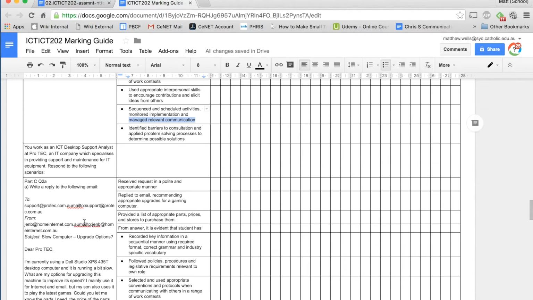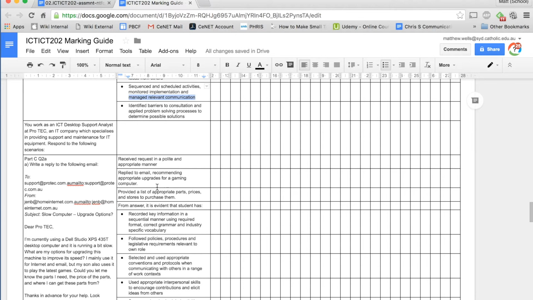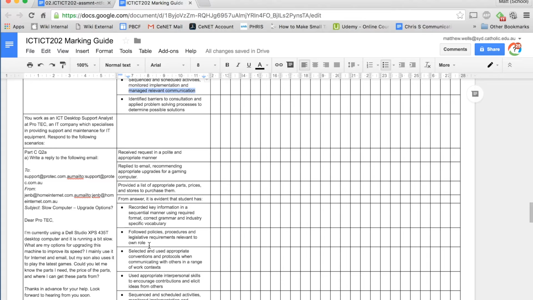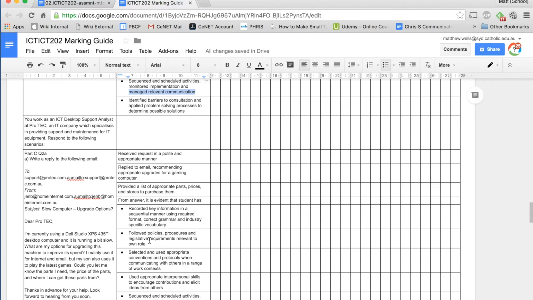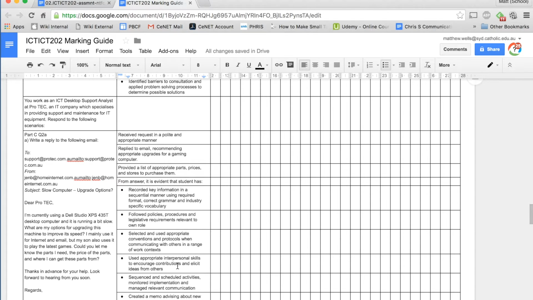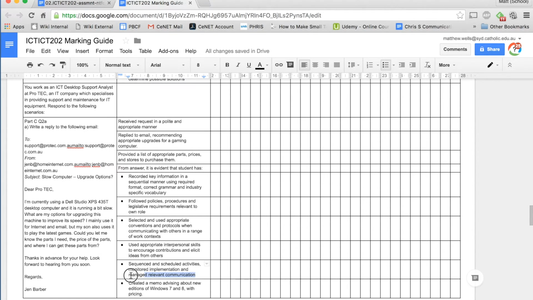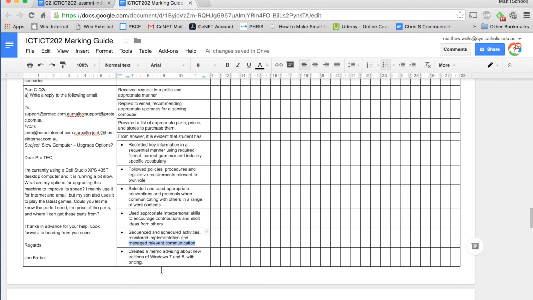So, part A, receive the request, reply to the email, provide a list of appropriate parts. So obviously you need to record key information in a sequential manner using correct format, vocabulary, and grammar. Then follow policies, procedures, and legislative requirements relevant to your own role to ensure that you do that. So relevant policies might be a workplace policy, legislative requirements in regards to how to work effectively, safely, etc. Select and use appropriate conventions and protocols when communicating. Use appropriate interpersonal skills, sequence and schedule activities. So again, we're doing the manage relevant communication bit. And that's it.